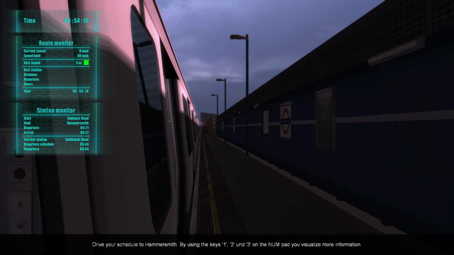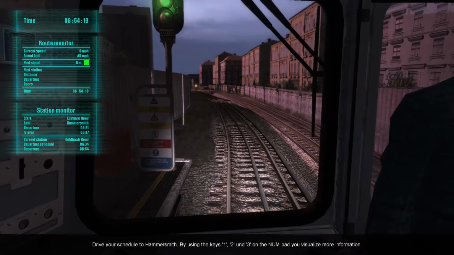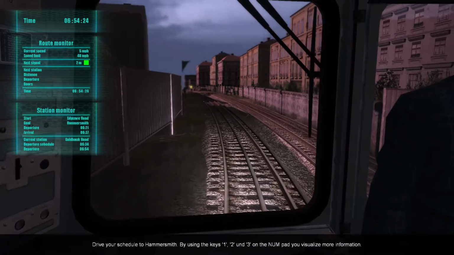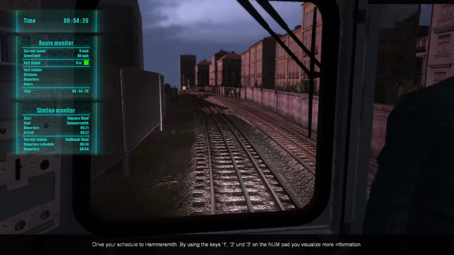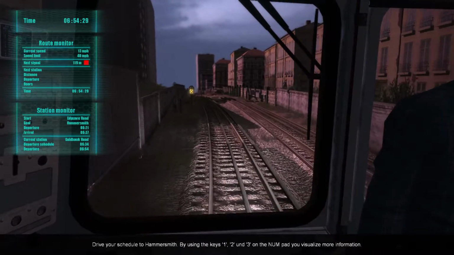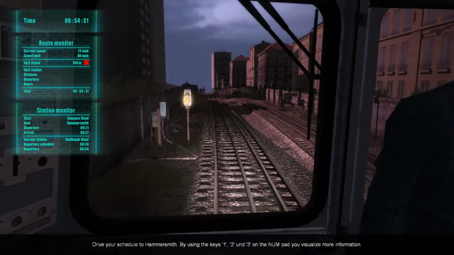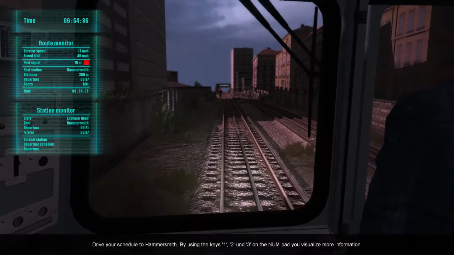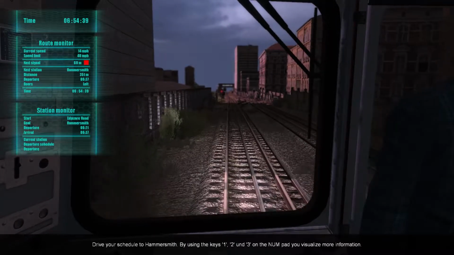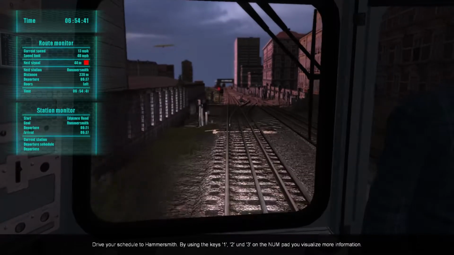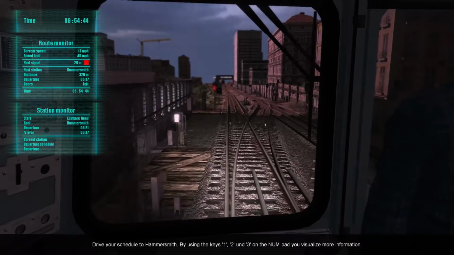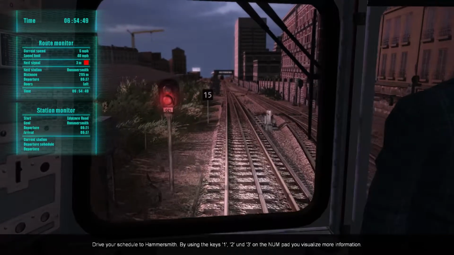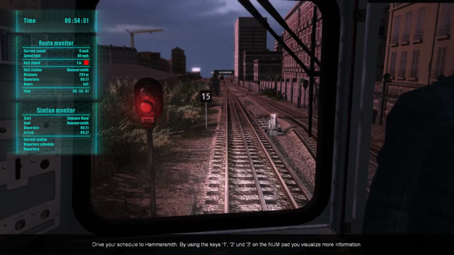So I will be closing the doors now, because I think this is our final trip to Edgware Road. At least the signal is yellow and the other one is red, so yes, this is our way to Hammersmith. Okay, there's still another train stopped there. I can see it, so we'll have to wait a little bit.